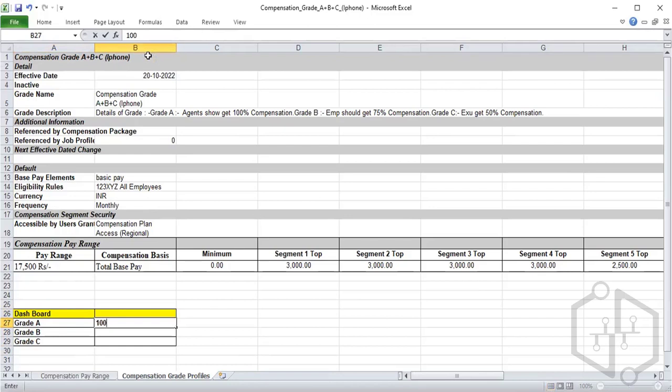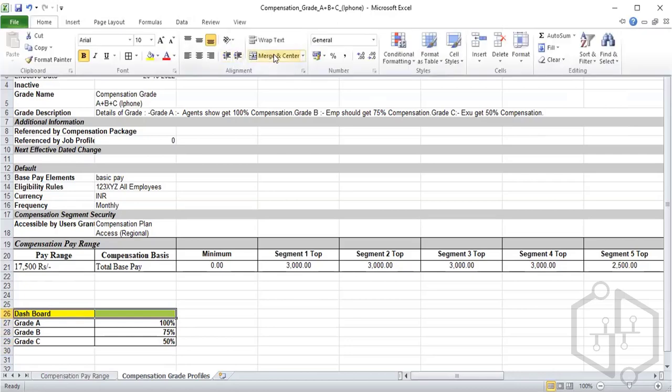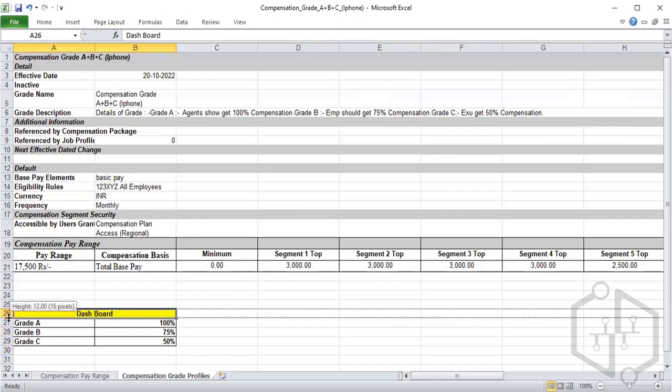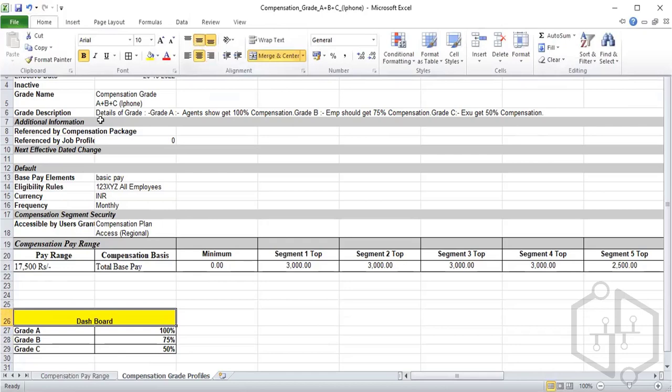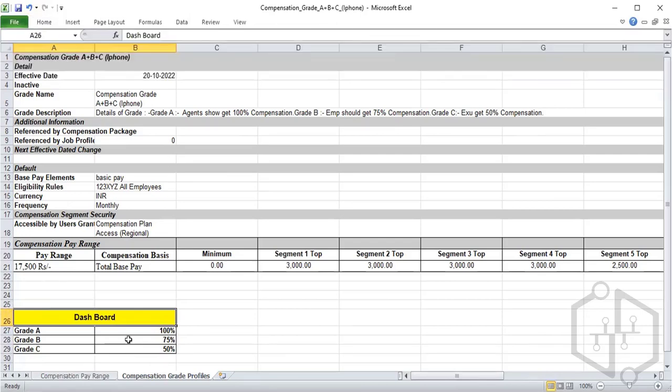Grade A 100%, grade B 75% of the amount. Amount calculations are going to be taken care of by the payroll team. We are not going to be involved in these cases. Okay. Post completing this activity, tap on save.